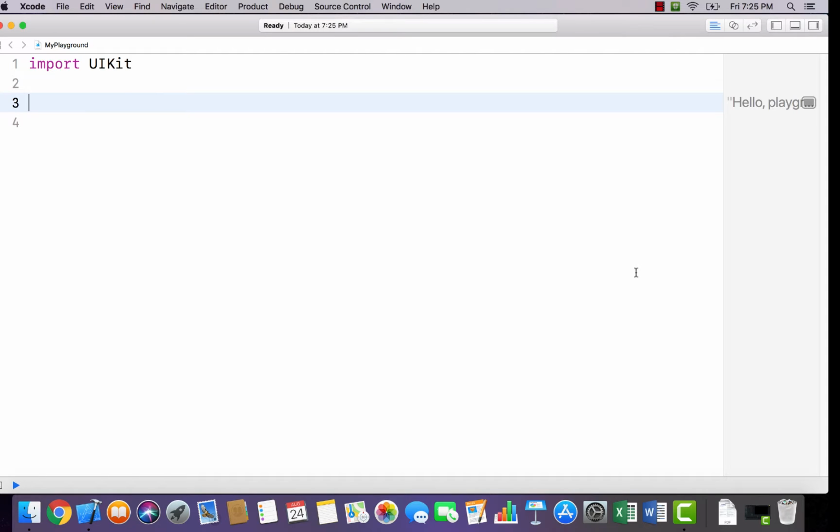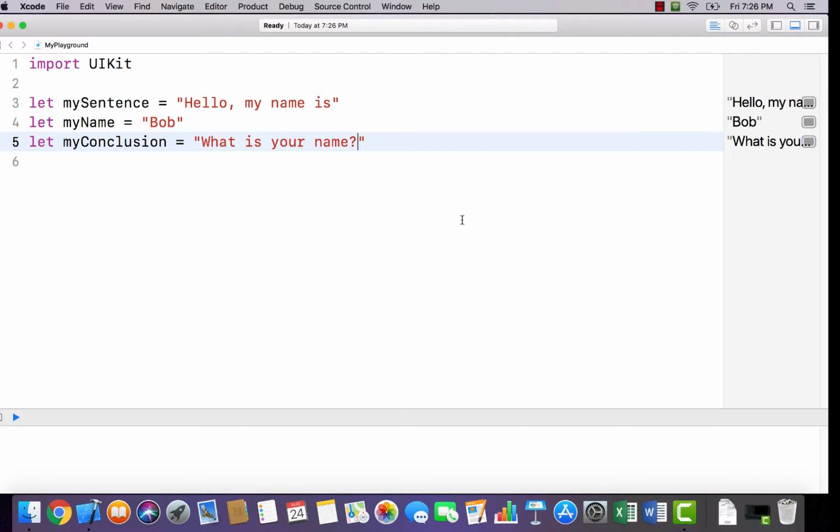In this video, we're going to learn a little bit more about strings and how to use them. So I'm going to create a couple of strings really quickly right now. I'll pause the video and I'll be back in a minute. Alright, we're back, and here are the three strings I created.